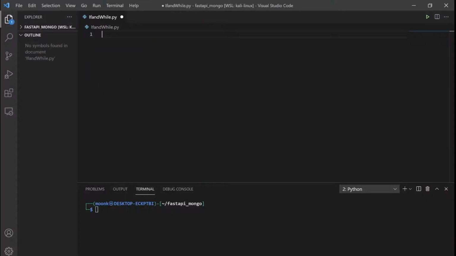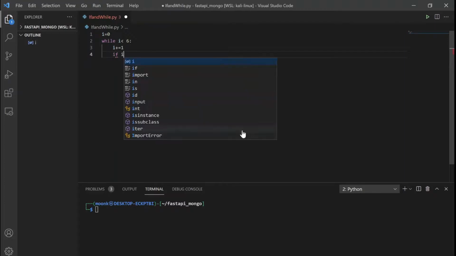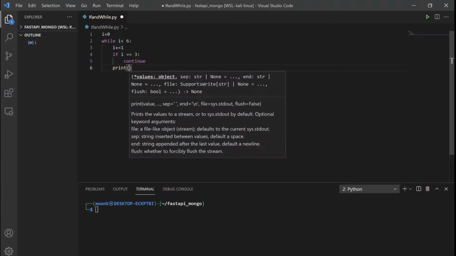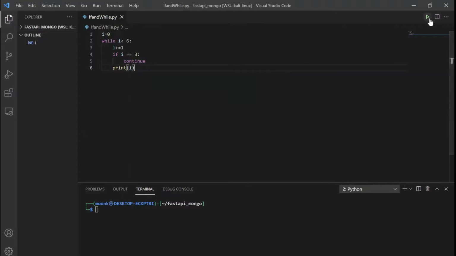Let's clear this out. Now write I is equal to 0, while I less than 6. Now this time we will increment the variable first and we check if I is equal to 3, then continue. Print I. Let's see what this does. Execute. So it will check if I is equal to 3, then continue, meaning don't do any printing and continue with the next number. So here if you see 1, 2, it has missed out 3 and then 4, 5 and 6.